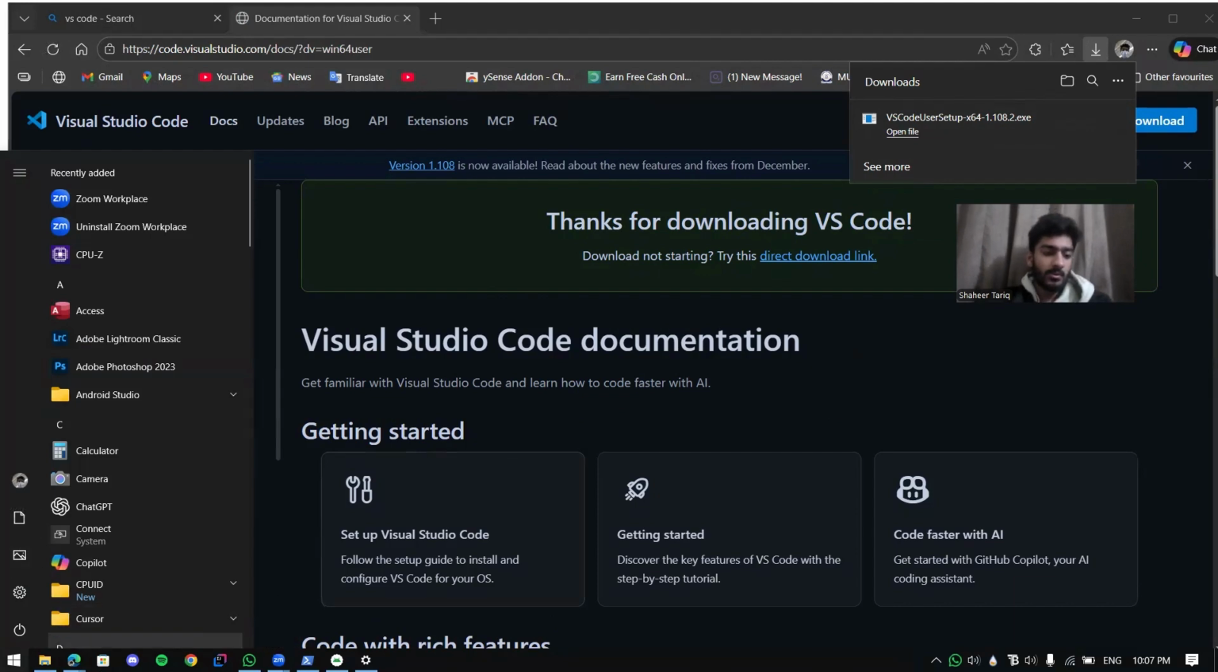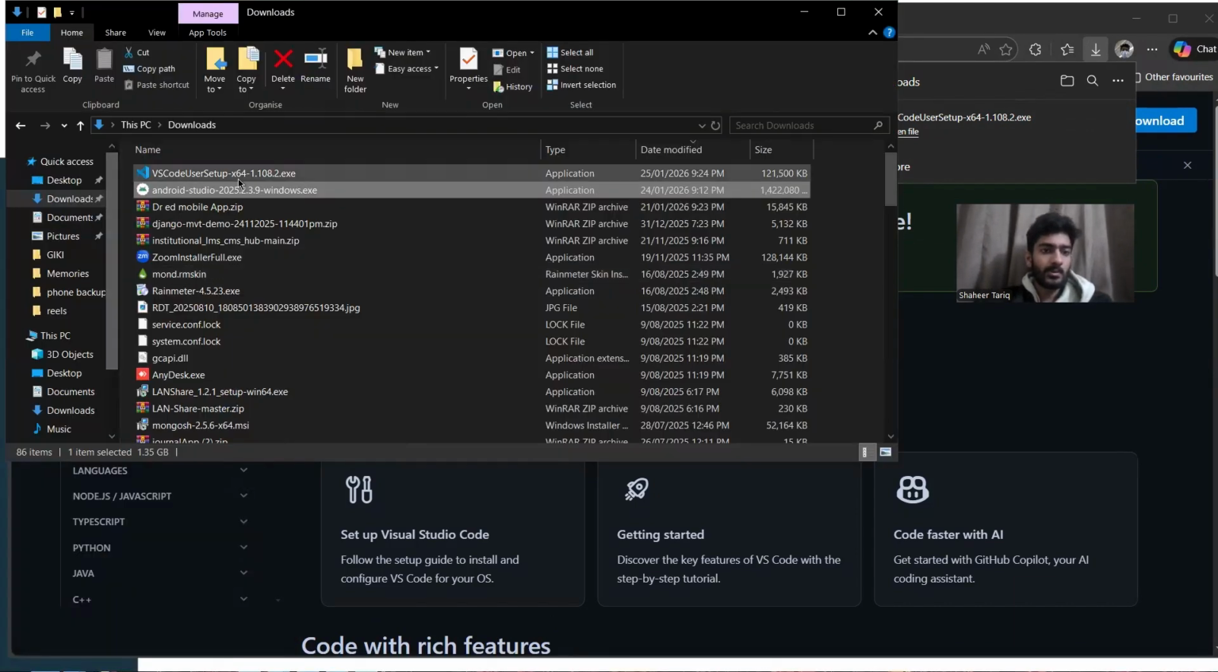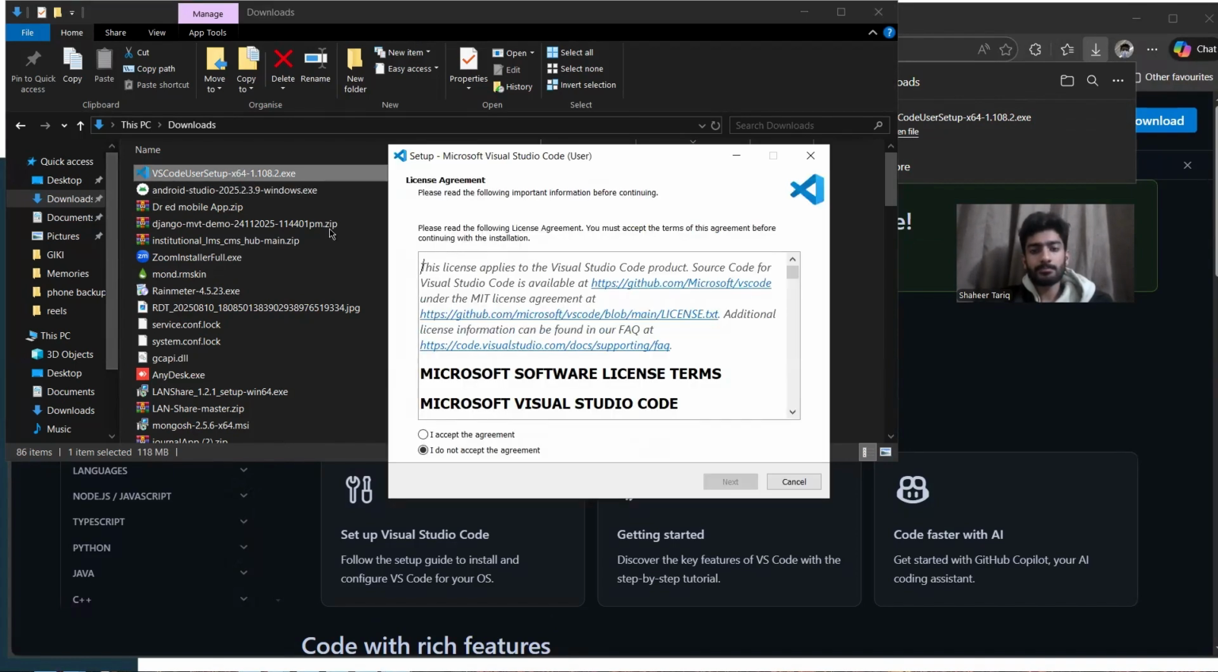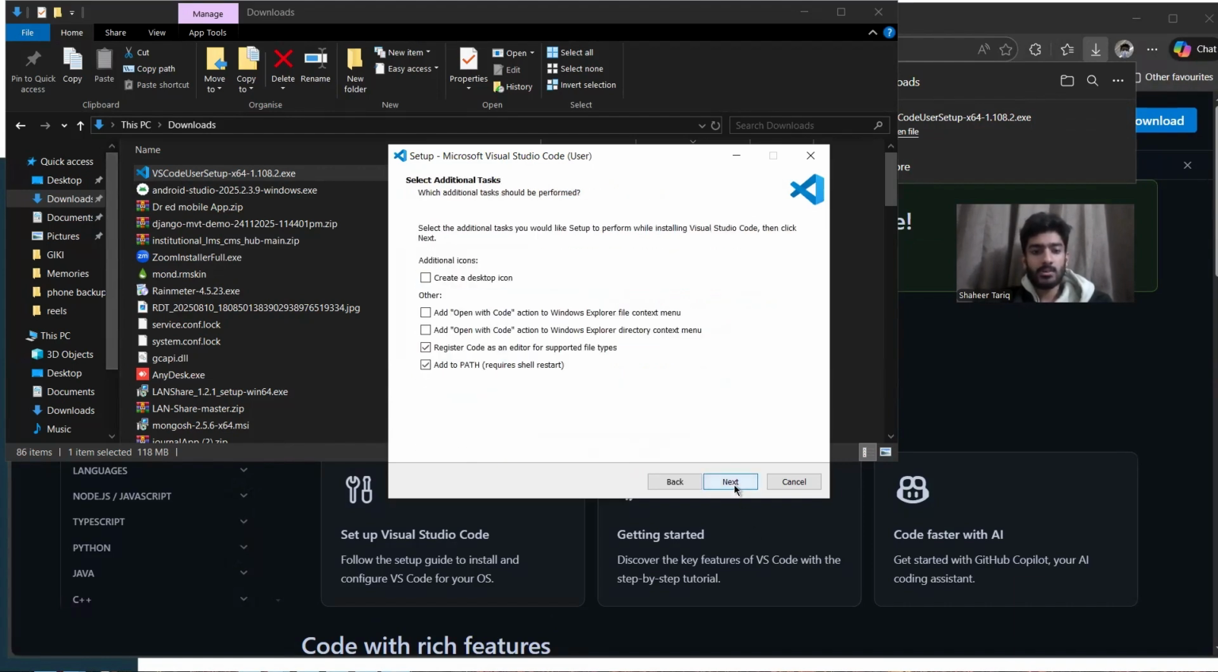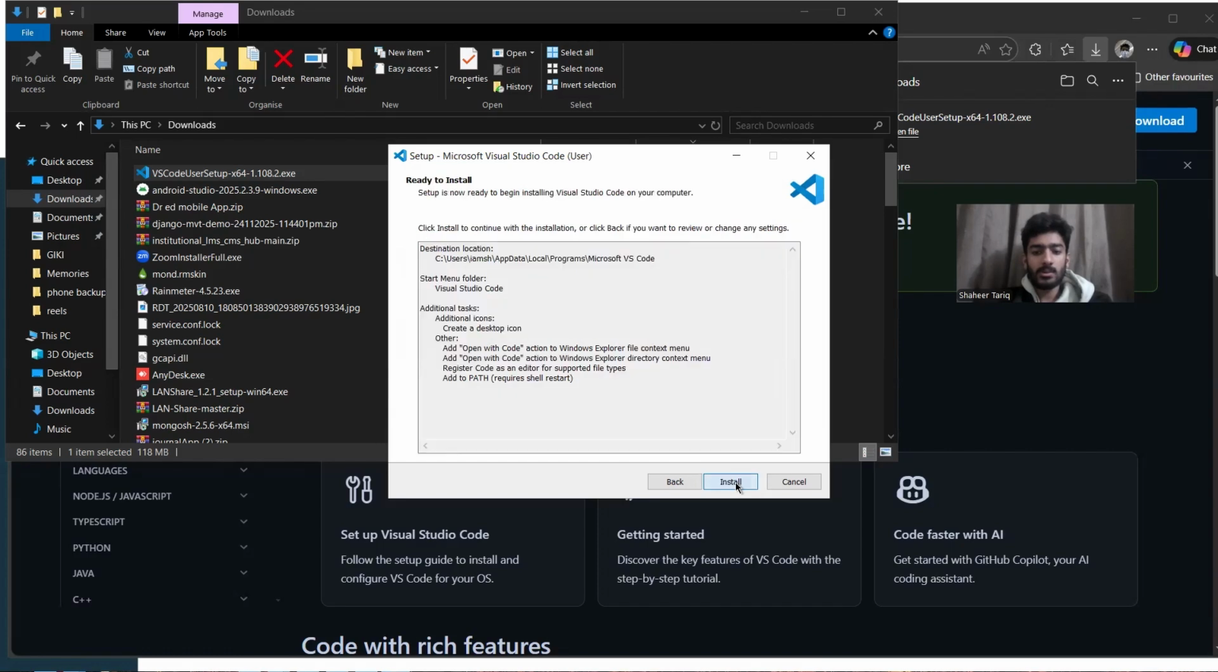Let's go to the File Explorer. Here is the Visual Studio Code. Double click on it. I accept. Next. You can choose a directory of your choice. Next. Next. I'll prefer to create a desktop icon and add and check all of these. Next. Install.